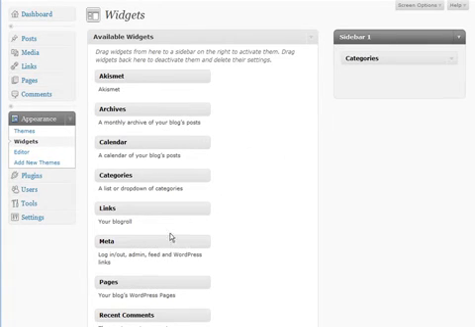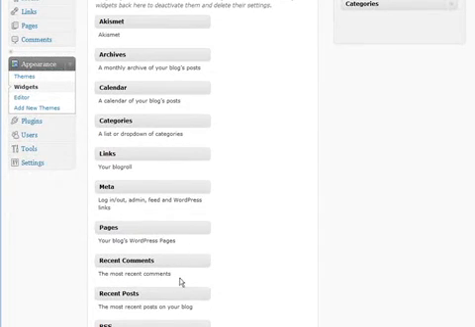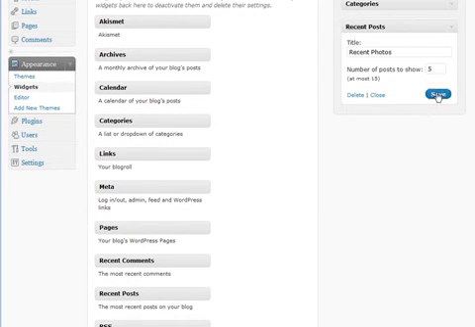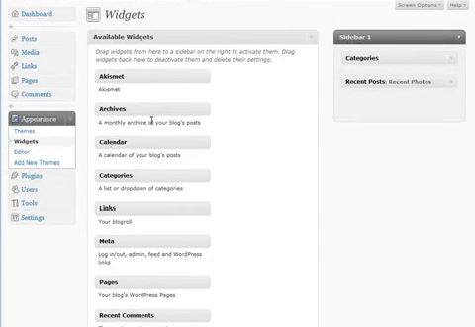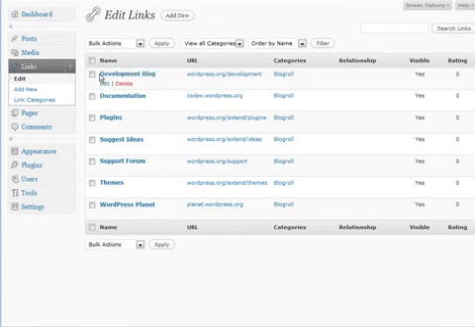And then recent posts I like to put on here. Change that to recent photos. You can change how many you want to have on here if you like. We'll save, close. Now we should also go to links here while we're at it. Let's get rid of all this stuff. It's not going to show anyway, but we don't need it in here.